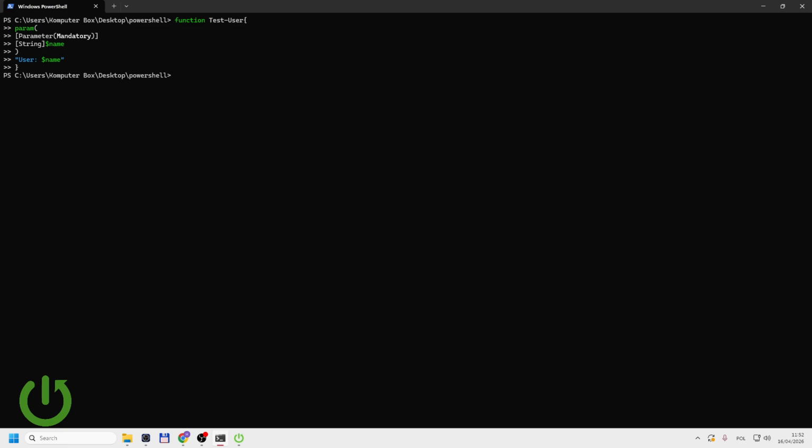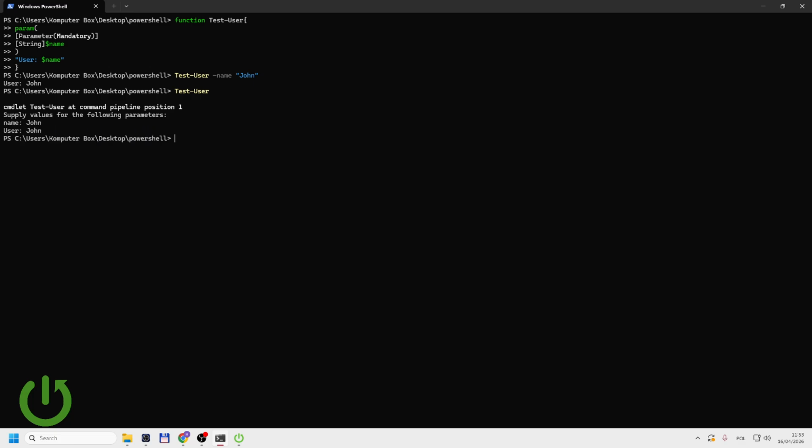What will happen if I call that function? If I call it like this, TestUser -Name, for example, John, we are just printing user John. But if I call it without the parameter, as you can see, cmdlet TestUser at command pipeline position 1 supply values for the following parameters, and we have to pass the parameter for the name. And now we can print it.